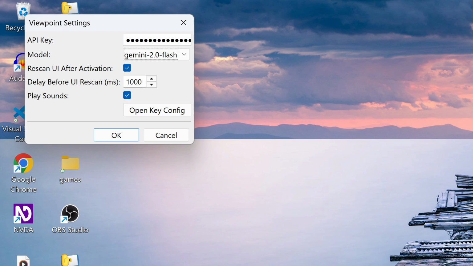Gemini recently released 2.5 Flash, so you can use that. Now, I would not recommend using it for your daily use as it is a lot slower, but it is a lot more accurate, and if you're struggling to do something with the normal Viewpoint model, it will work quite well. But I'm going to leave that on 2.0 Flash for now.